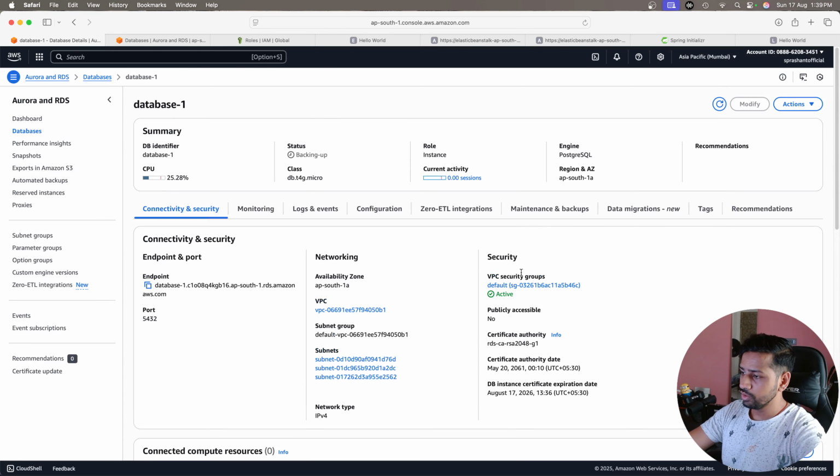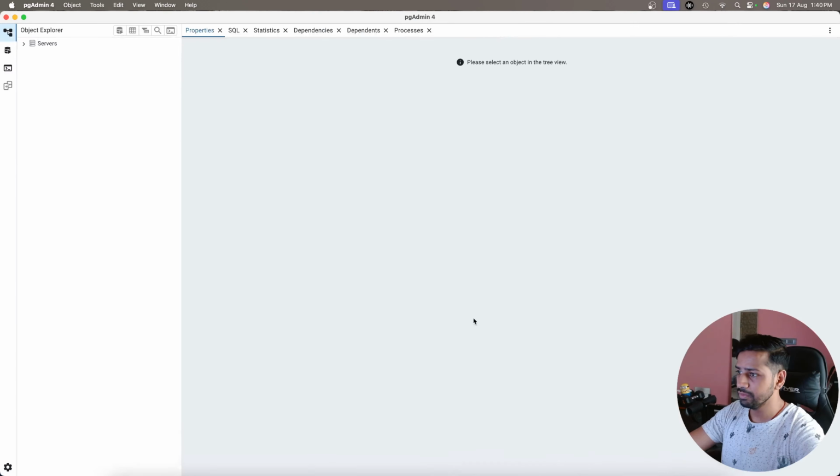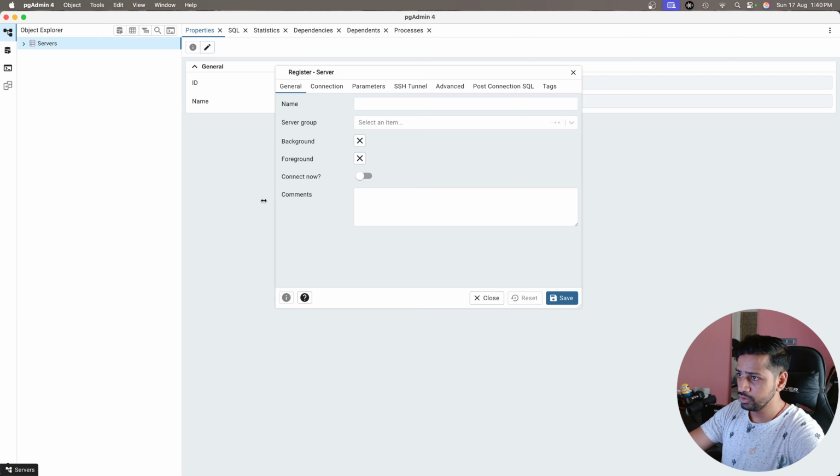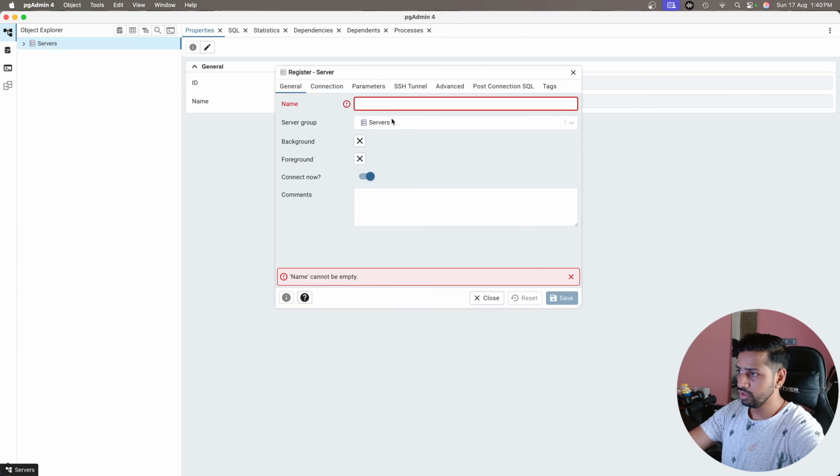Now the thing to notice is that even if you try to connect using this endpoint, you won't be able to, because the publicly accessible is set as no and then you have to enable inbound rules for this security group. So this is PostgreSQL. So for this you would need pgadmin4 application to connect to the database. So even if I try to connect to this database, I wouldn't be able to, but let me show you what error we will get. So let's give it a name.